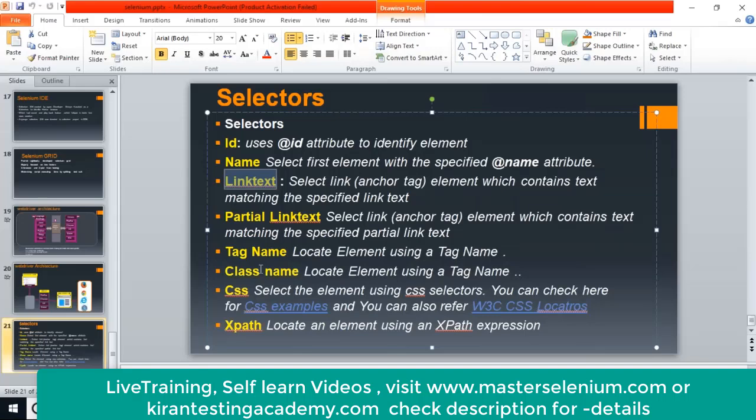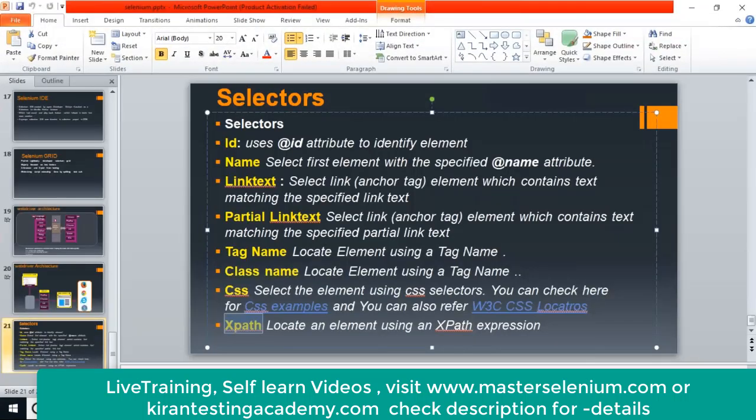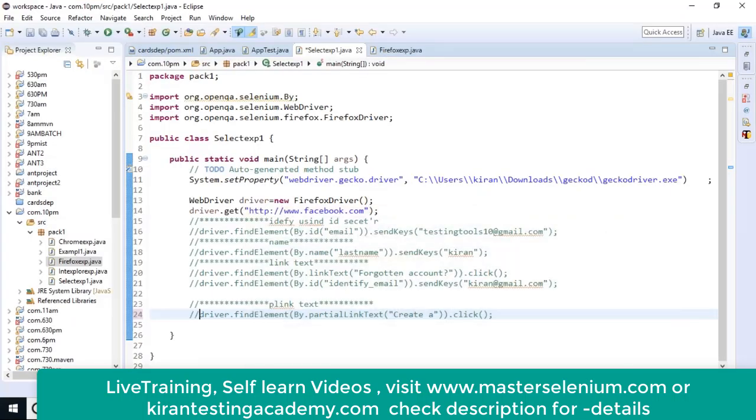So we have tag name, class name, and CSS and XPath. So let's talk about this XPath. XPath locates an element using its XPath expression. XPath is nothing but the code-wise address of that element, where that element is located according to the code. So that's what XPath is. In the coming sessions, we are going to talk a lot of things on XPath. In the coming classes, we are even going to write our own XPath, building our own XPath too.